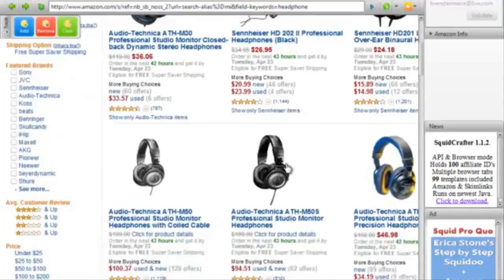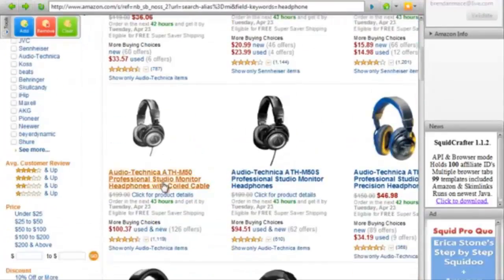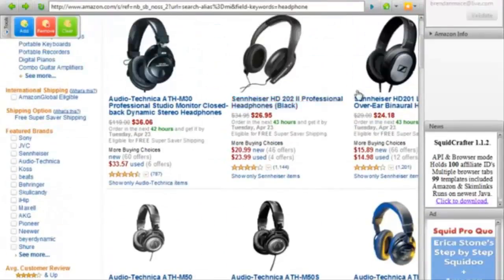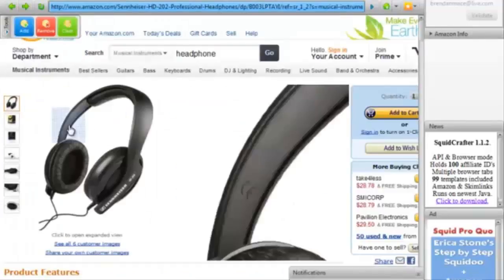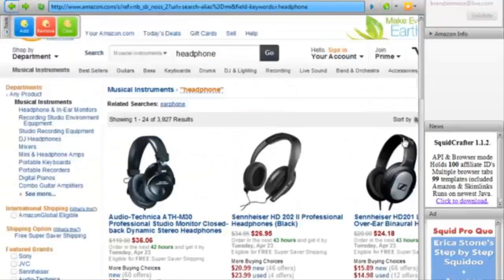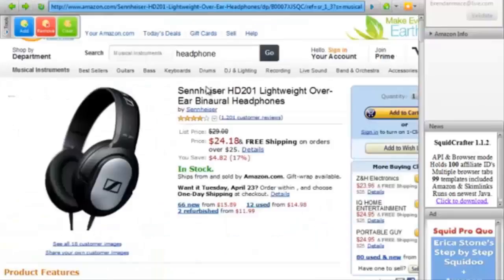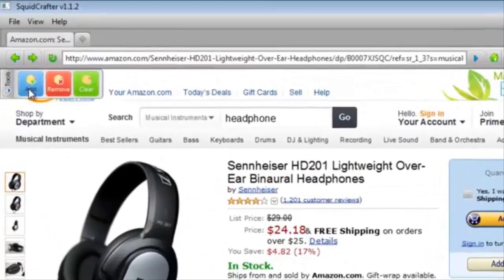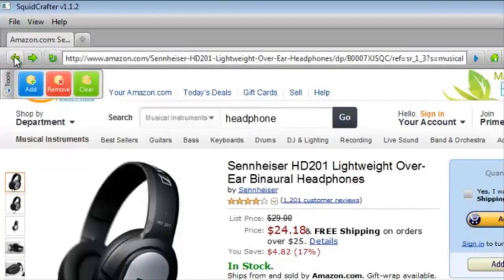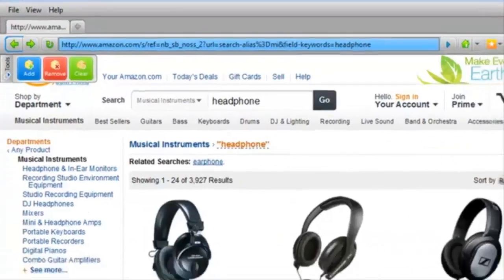And I can just go in here and select all the headphones that have pretty decent reviews. So let's say that they have at least a 4-star rating, and I can select all those headphones and add them. As you can see with this demonstration, it's taken me very, very little time to add these into the software. And what Squidcrafter does that's brilliant in terms of a time saver is that it automatically formats your affiliate links and adds your affiliate links in once you install it into the software.